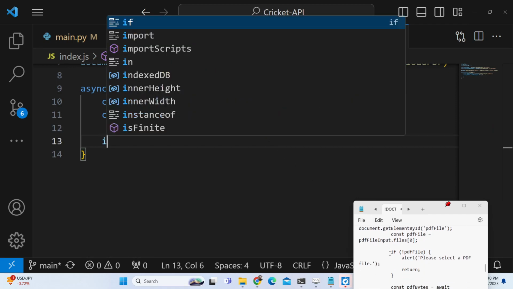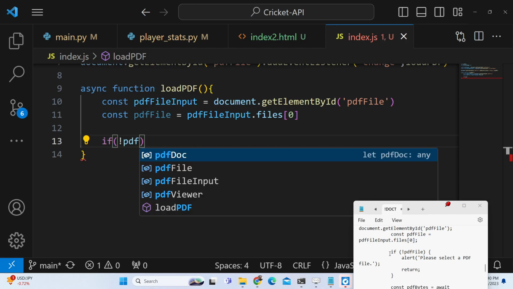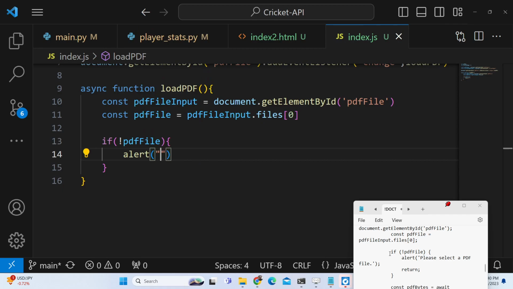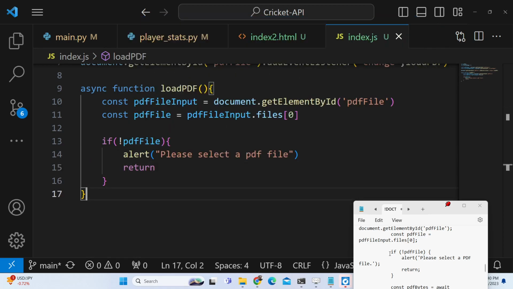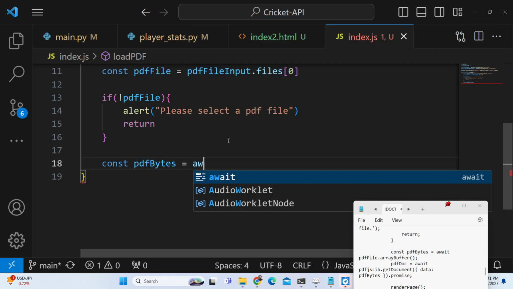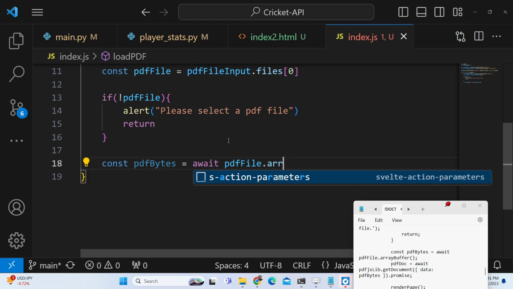And if no file is selected, then we will say please select a file in the alert statement, and then we will return. If some file has been selected, in that case we will actually convert this into an array buffer and store it inside this variable, which is, you can use await pdf file dot arrayBuffer.